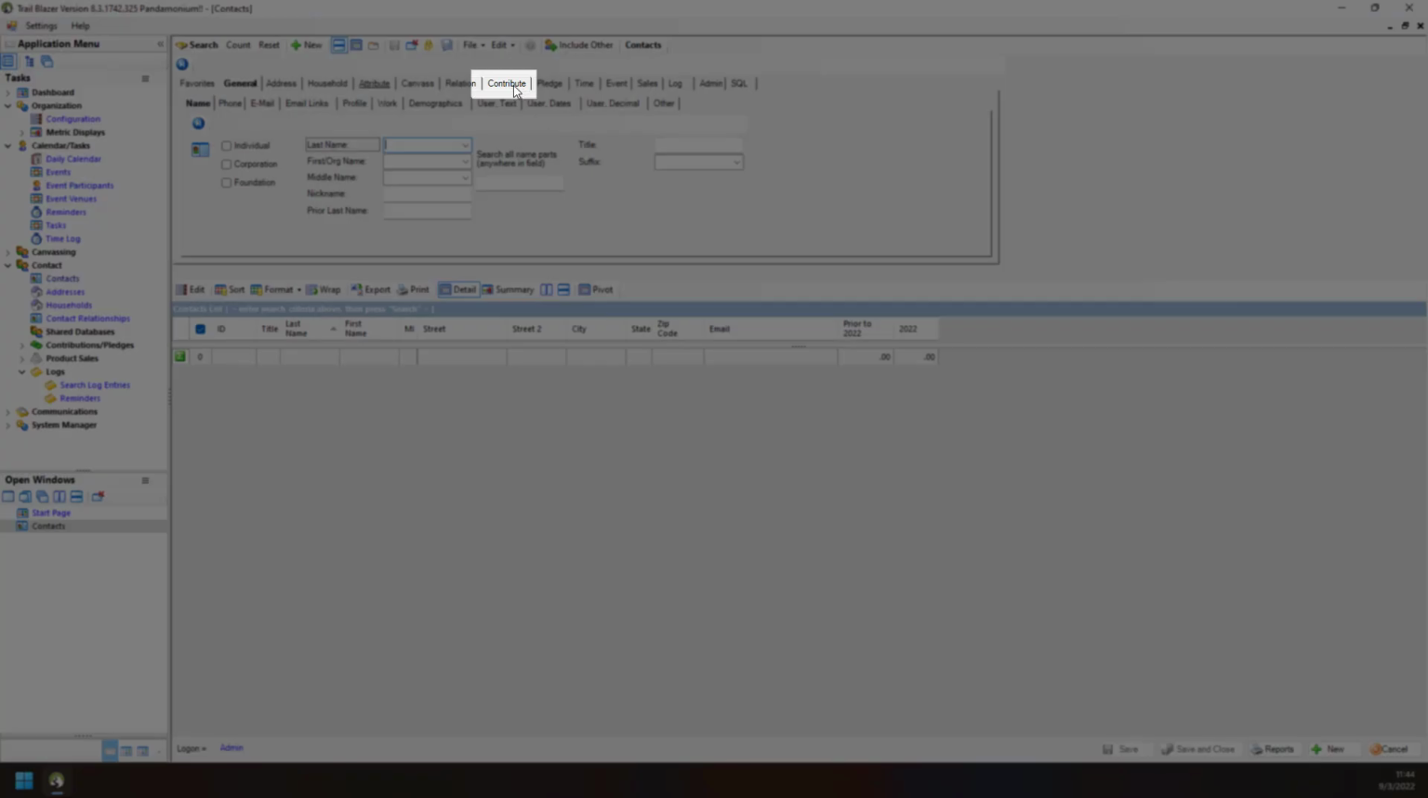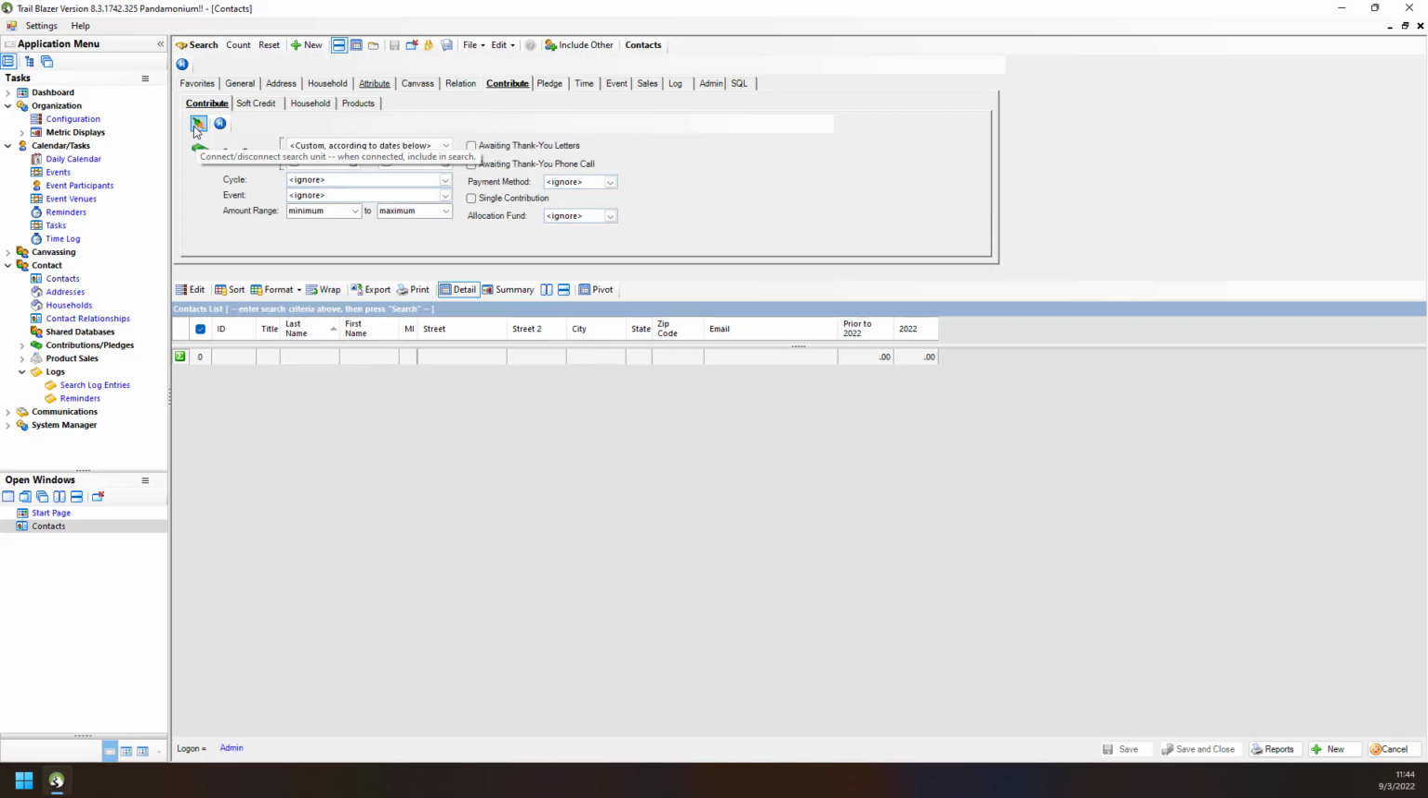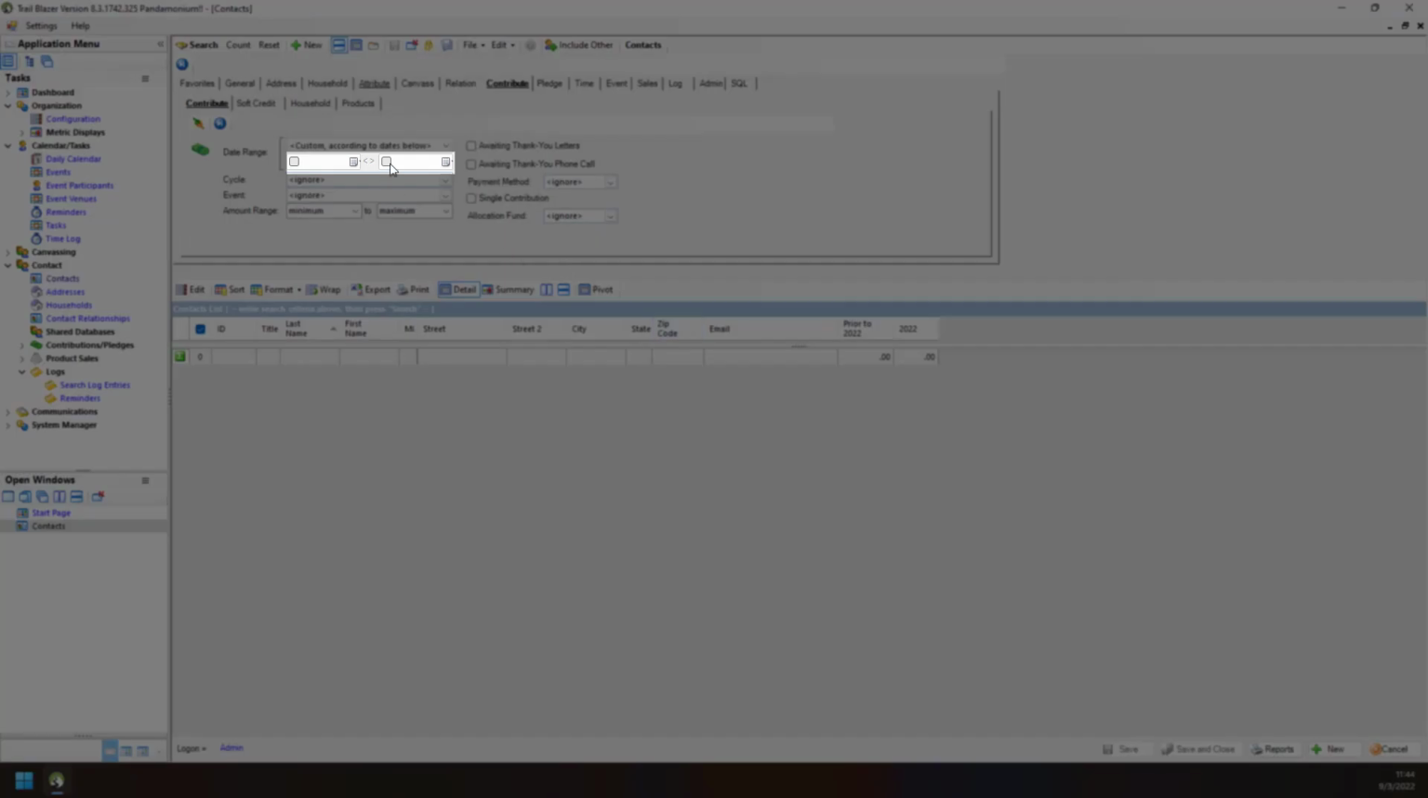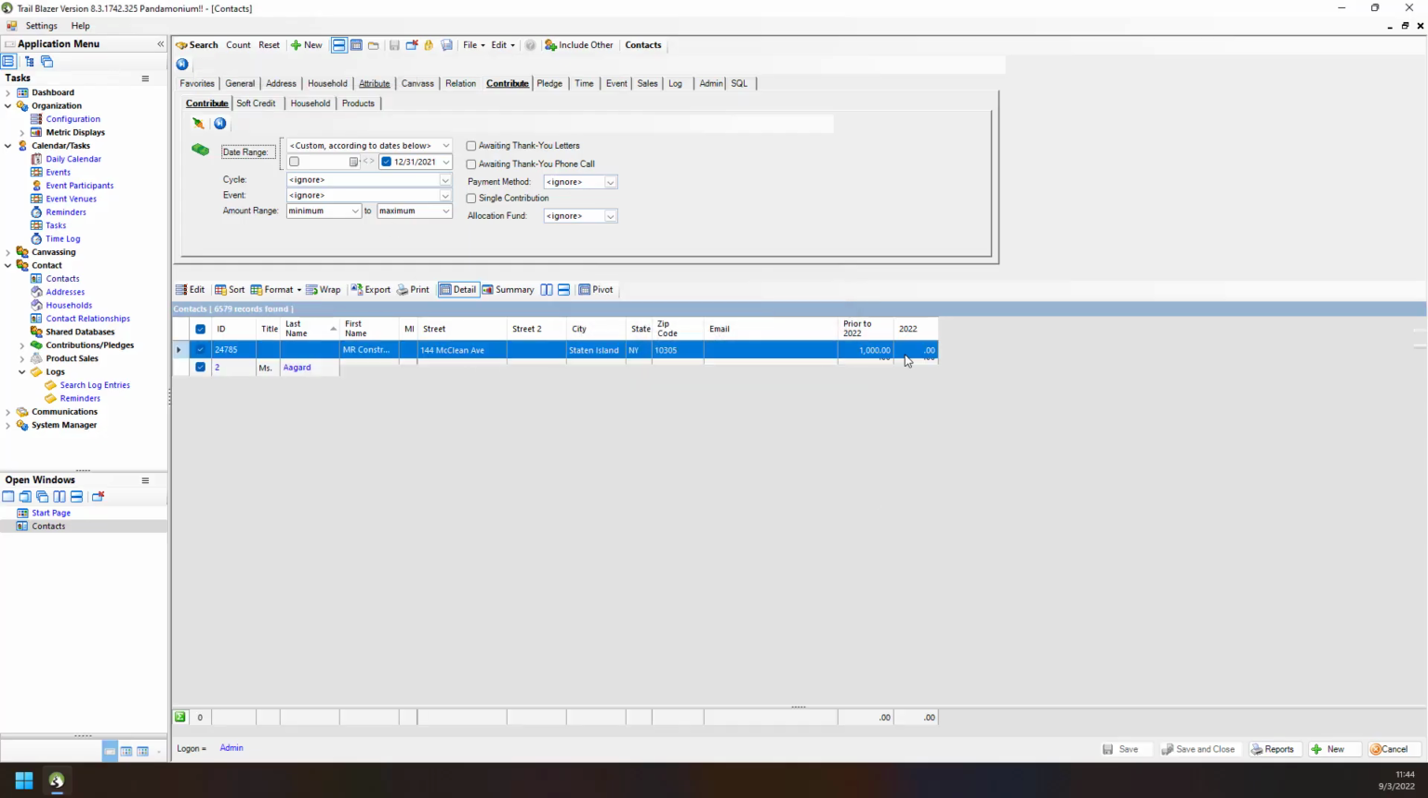We're going to begin by tapping on the Contribute tab. And once we've opened this up, as always, everything is turned off until we tap on the Connect or Disconnect search unit. And then the very first set of data we're going to search for here is those individuals that gave prior to 2022. So I'll go ahead and just put in an end date here. I'm going to leave the start date open, but I'm going to put in an end date of 12/31/2021.